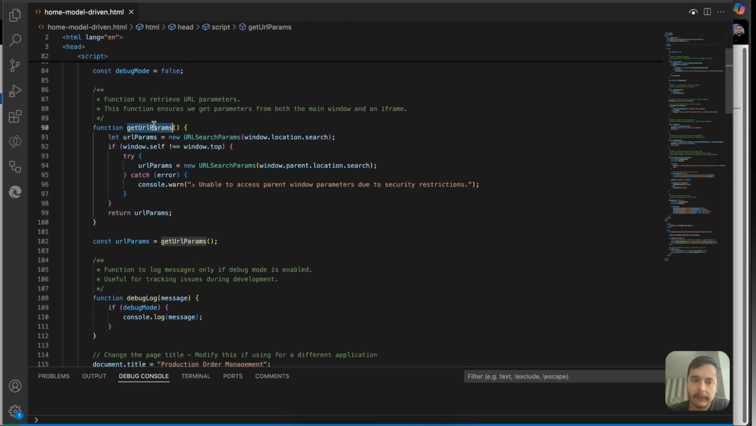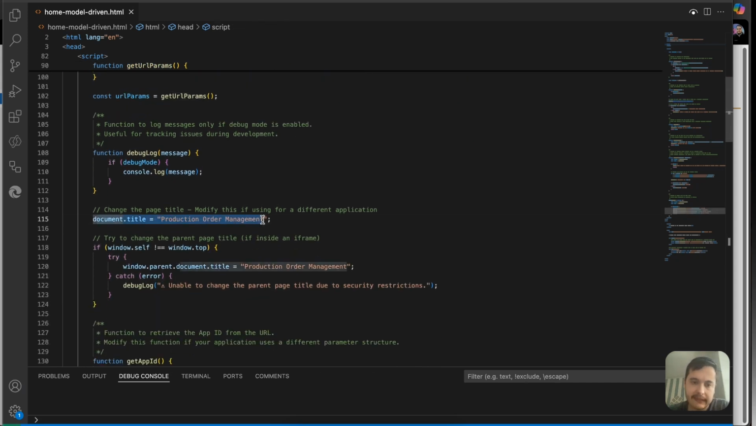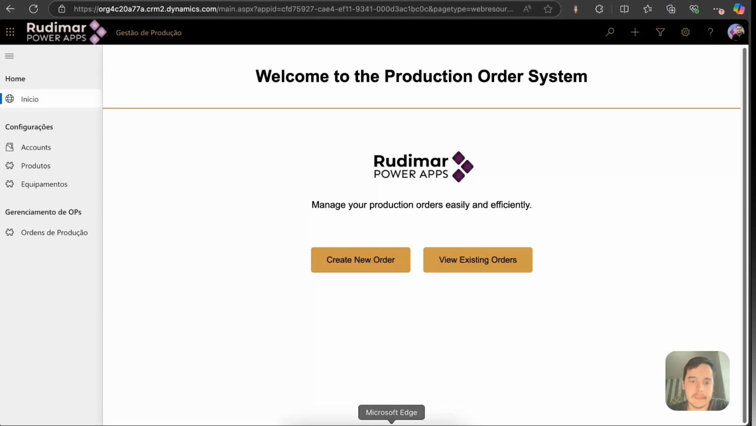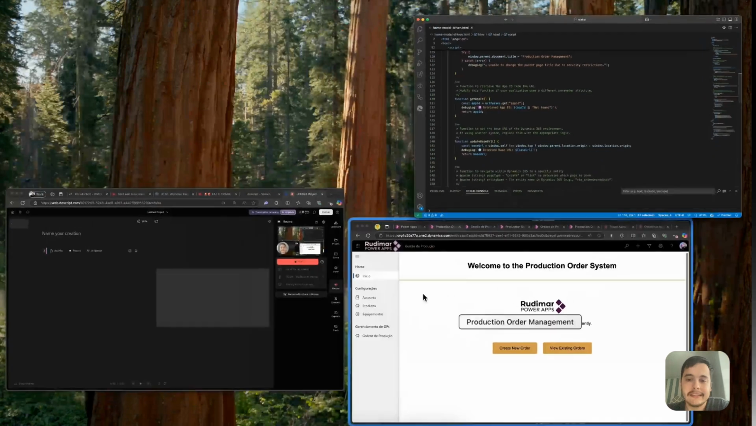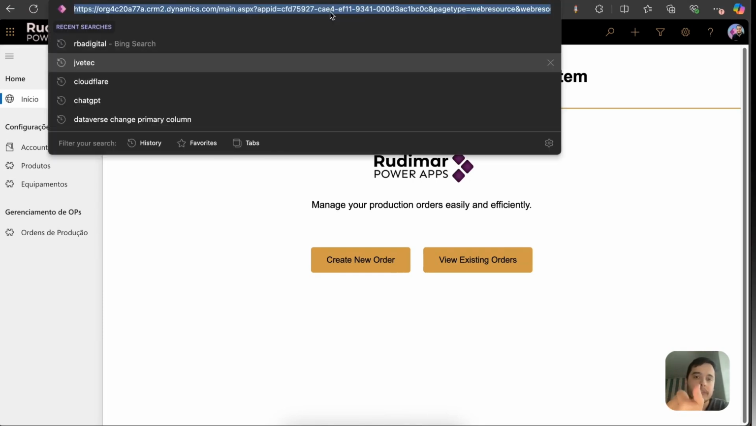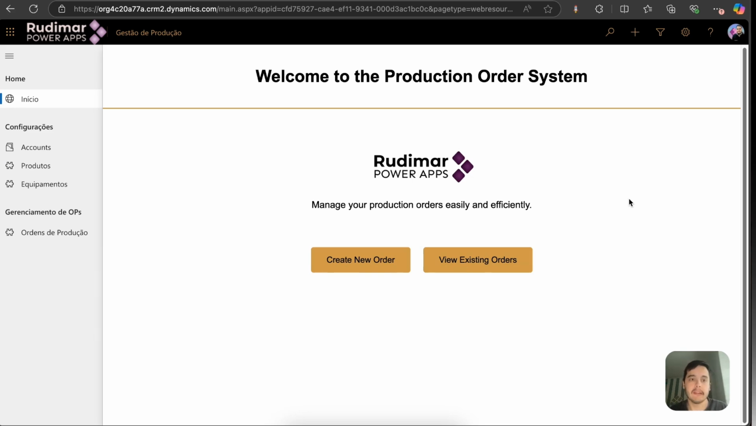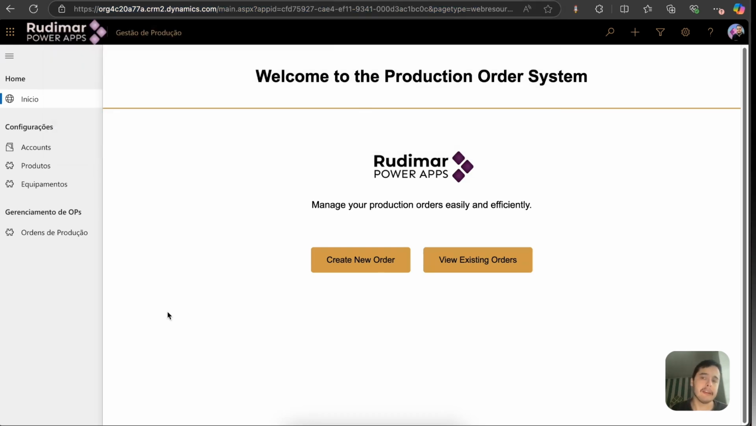It needs to get the URL params, that's the app ID, and also it needs to set the title of the page. As we can see here, it sets the title as production order management. This comes from the code that's in here. But the thing that was a little complex is that I had to add some extra logic here, because this HTML is placed inside an iframe, and then it doesn't access this URL directly. It accesses the iframe information, and the iframe is inside this page, and the iframe has the information that I want to get. So I have some code in there to check if it's inside an iframe or not, so it works in both scenarios.